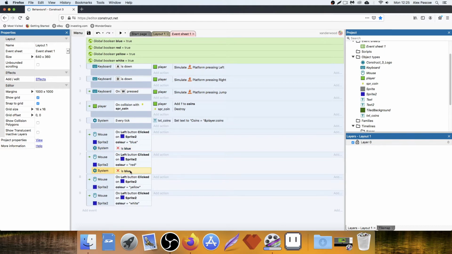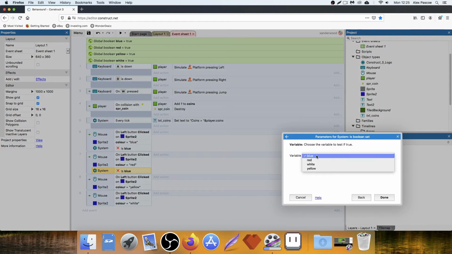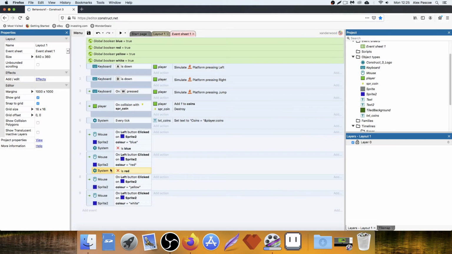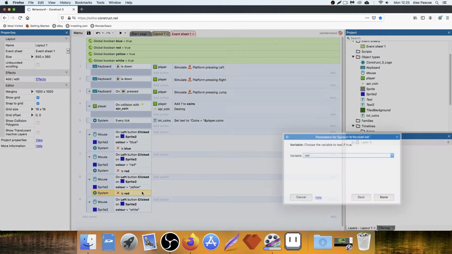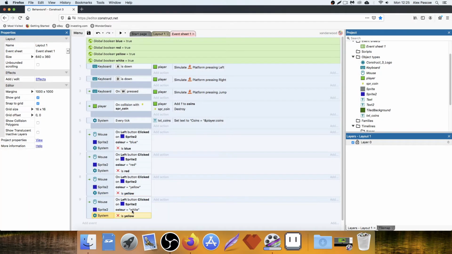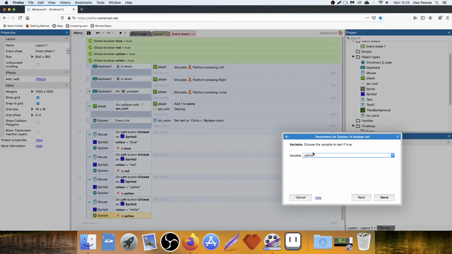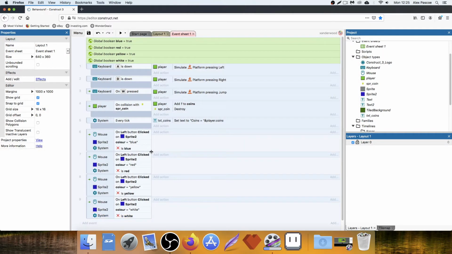I'm going to copy that down, and I'm going to change that to red. I'm going to copy it down again and change it to yellow, and I'm going to copy it down again and change it to white. So now we've got the 4 statements that say if we click on it, it's blue, and then it's unlocked, do this. Same with red, same with yellow, same with white. Then we can then add them in.